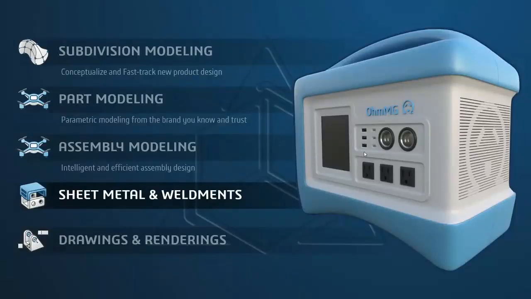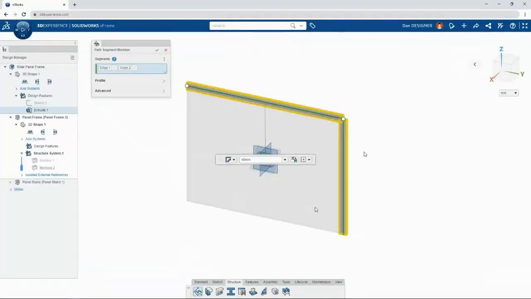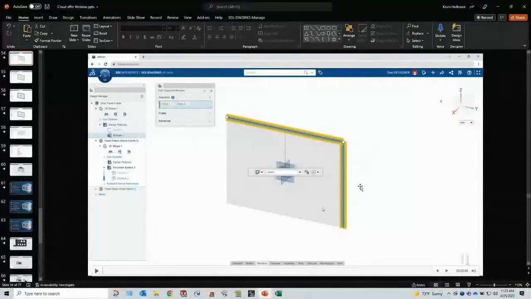Last thing we need to do is take the sheet metal part and flatten it. And then we're able to export out the DXF file for use downstream. So sheet metal, inside of an assembly, the assembly modeling, very familiar, very comfortable, unified environment. It's intelligent, very efficient assembly design.